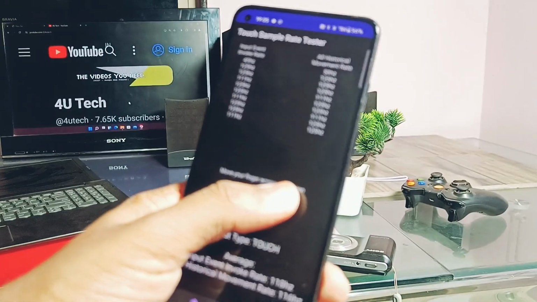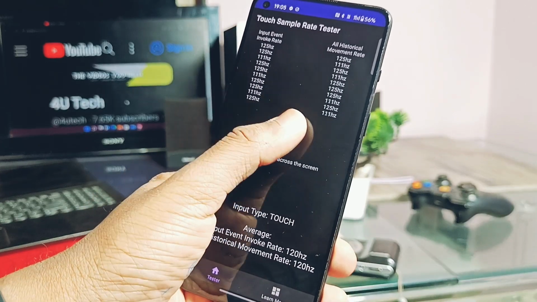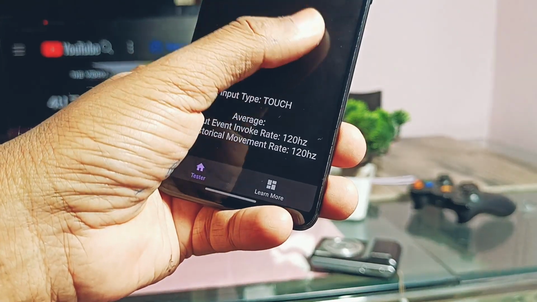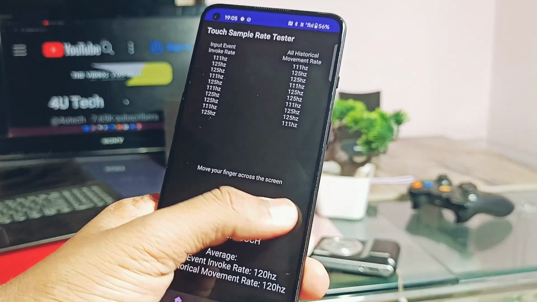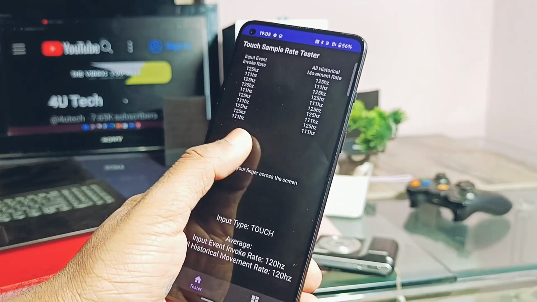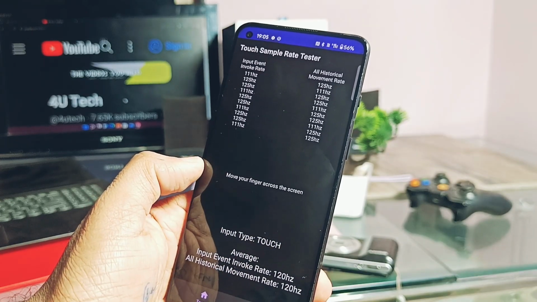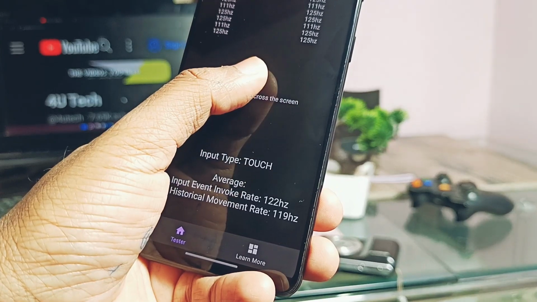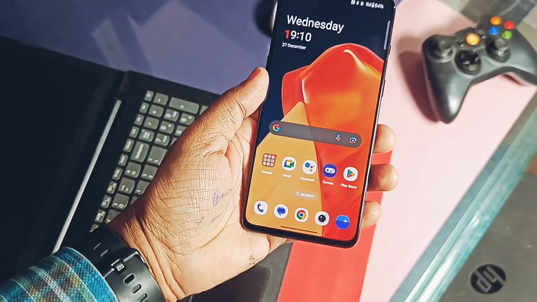Next we will test the touch sampling rate of the new stock OxygenOS 14. Here I got a maximum touch output rate of 125 Hz. There is no setting available in the device to use the 600 Hz touch sampling rate. It only activates while playing games via the Game Space application.